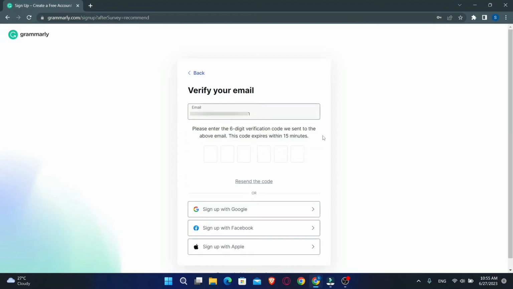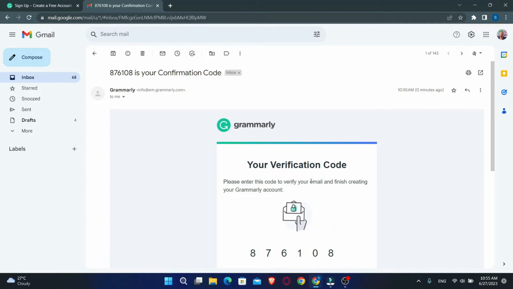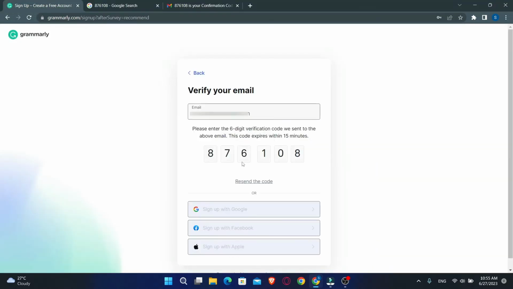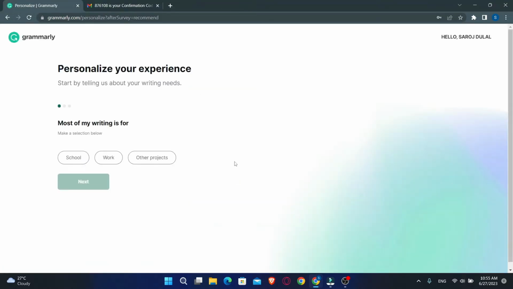Now you will be asked to enter the verification code. Just check your inbox and you will find an email from Grammarly. Just enter this code and now your account will be verified.